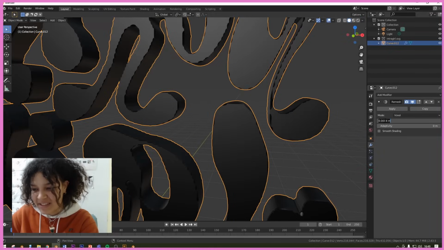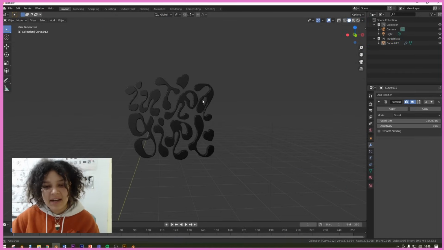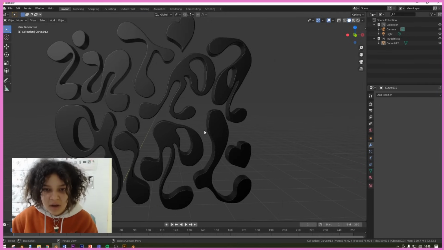Okay, let's make it 0.003. Yeah, that's perfect. Okay, so I'm happy with that. And now what we're going to do is apply the modifier. It could take a couple seconds.